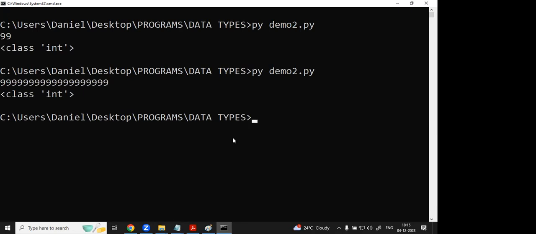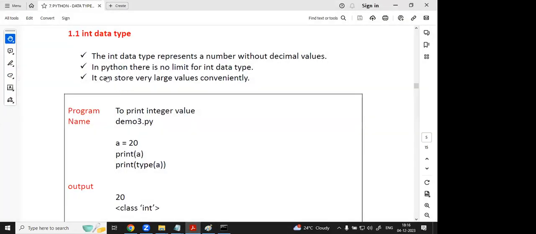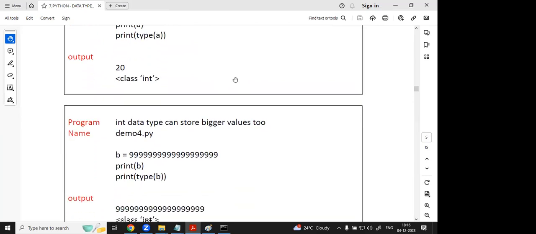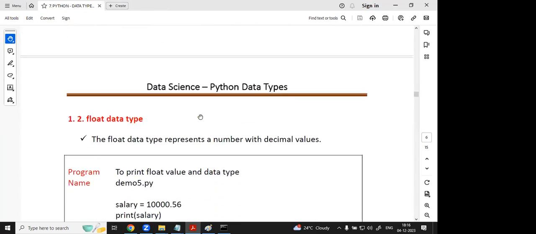Wow, you can still just cross verify. Previously, how many digits actually? Two digits. But this is, can I say, such a bigger number? It means Python is creating one variable in the backend. Sir, you give me such a long value also, conveniently I can store actually. Now this point is easy to understand. What is the point? In Python there is no limit for the integer data type. That point you need to understand. It can store very large values conveniently. Very good. I hope you are understanding what I'm explaining actually.